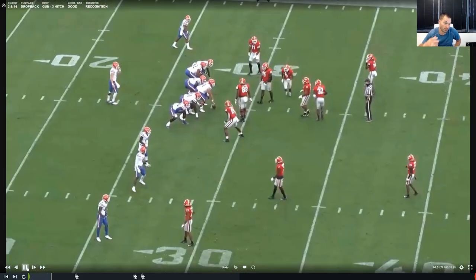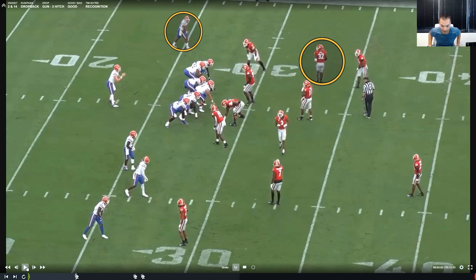Here's another, but now we're back to the good. I actually like this format. I'm already really liking it. So what you guys see, I've got these two guys highlighted. This is a man-zone indicator. What I mean by that is you put the running back outside your tight end. So you've got your tight end here, right?